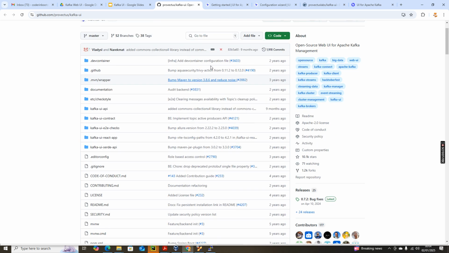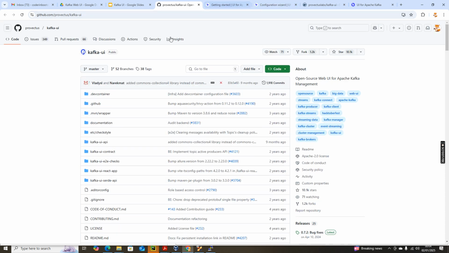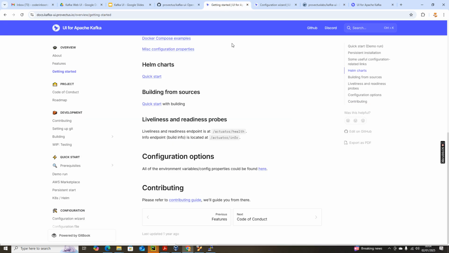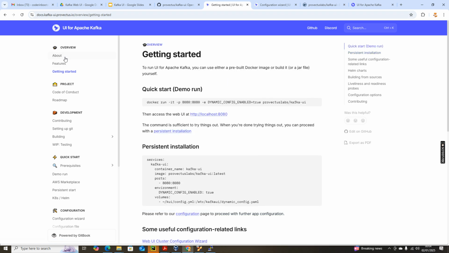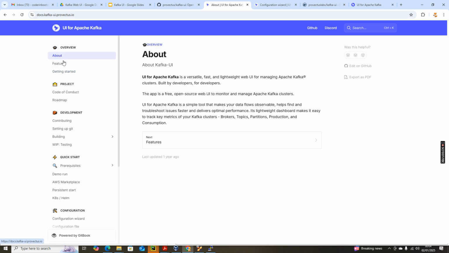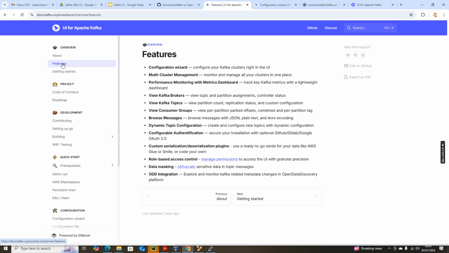This is very powerful, and if you want to develop it further and add more capabilities, you can contribute and make it more robust. They also have a website, docs.kafka-ui, which explains the documentation of the configuration part, the features, the roadmap, everything.